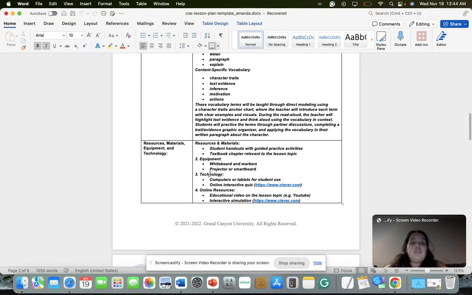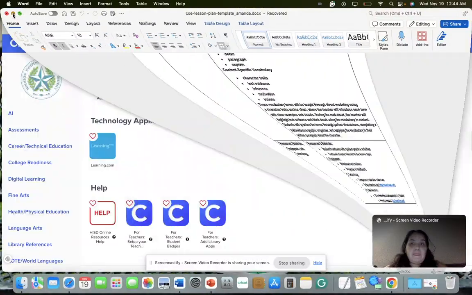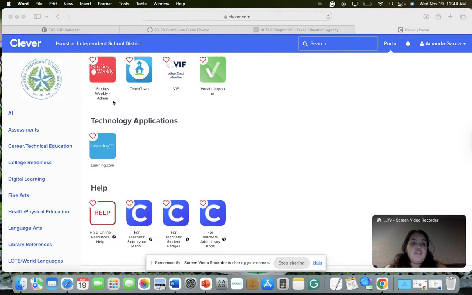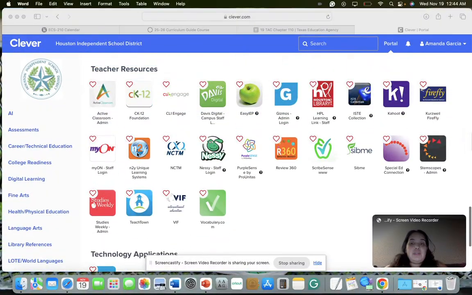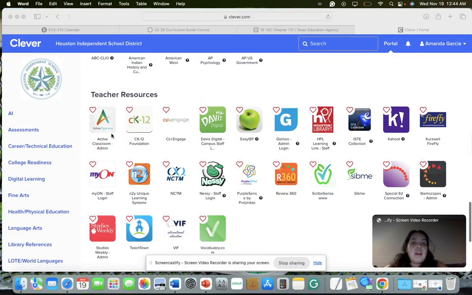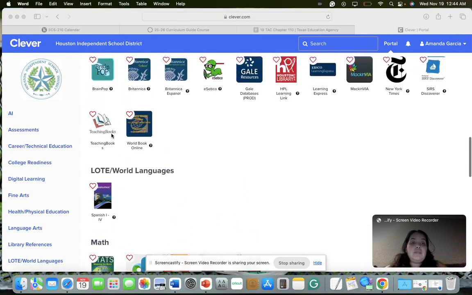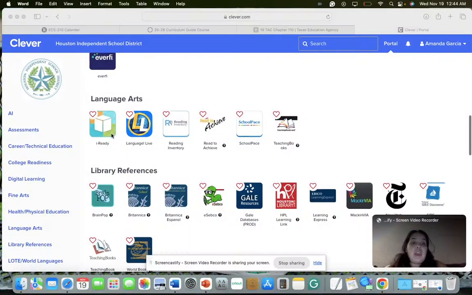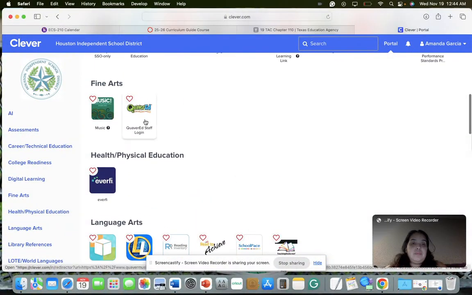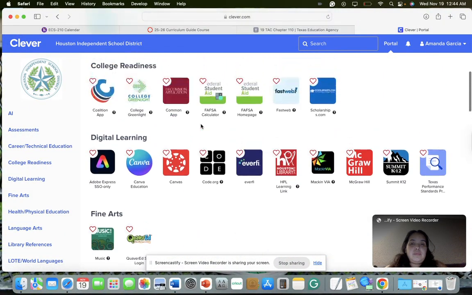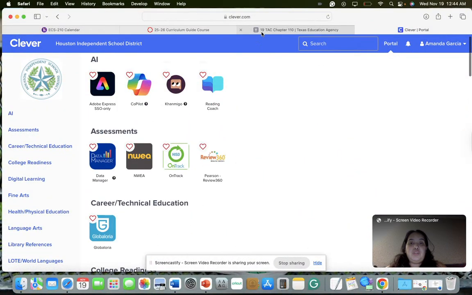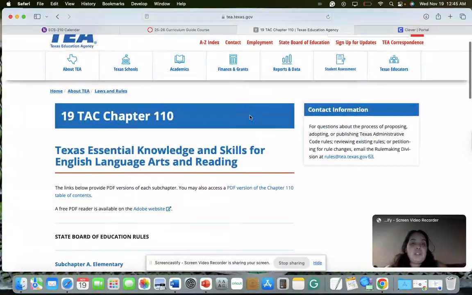Some of the resources that we'll be using, in my district, it's called Clever. They have different options the children can choose from, as far as interactive books, games, iReady, that the children will be able to choose from. This is where I would get the TEKS.